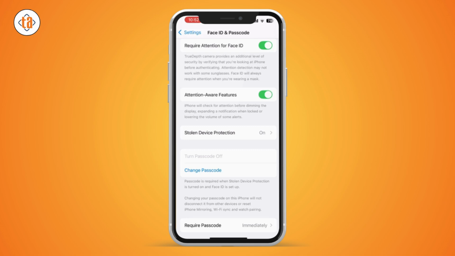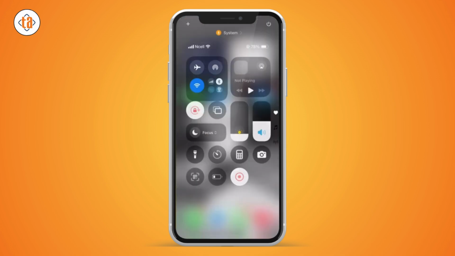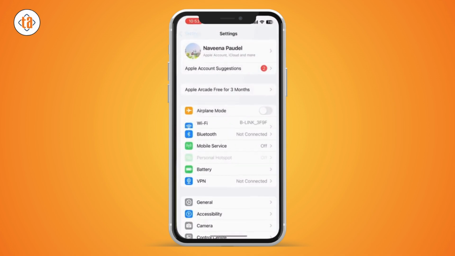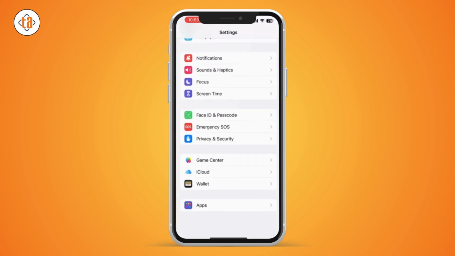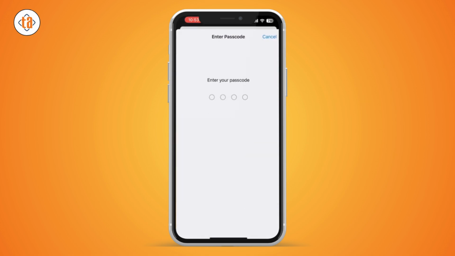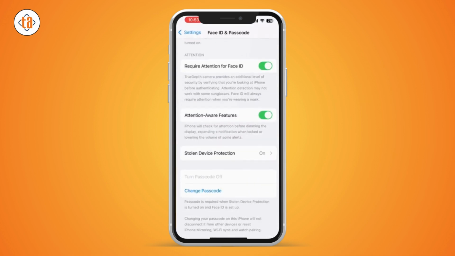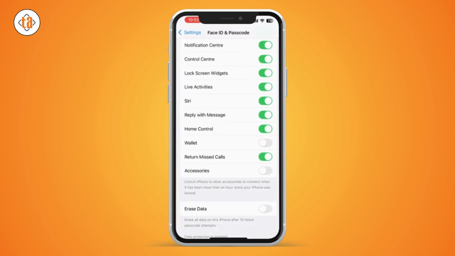So in this case, you need to first make sure that you have a stable internet connection and you've connected to an internet connection. After that, you can go back. Once you've checked your internet connection, you can go back, open up your settings, and again go with your Face ID and passcode, enter it, and now you'll be able to turn your passcode off.